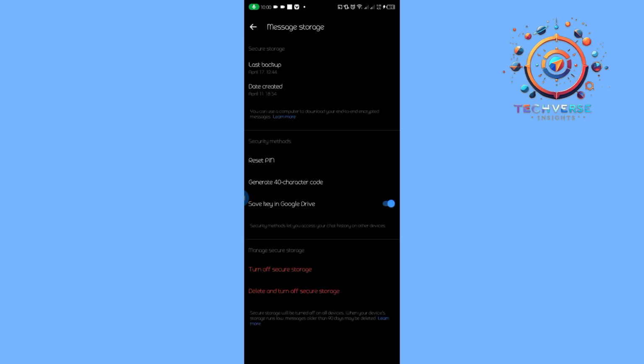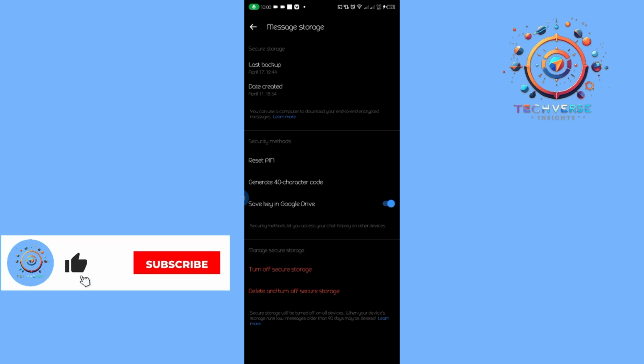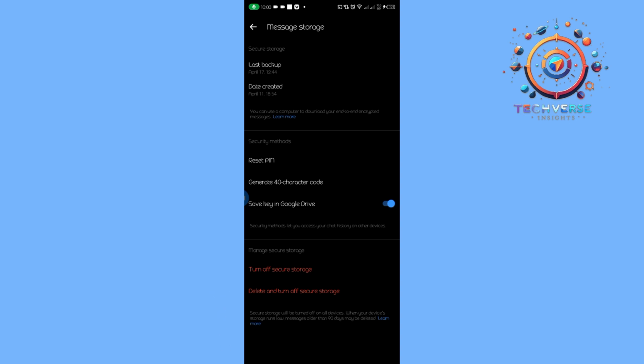And as you can see, I had already secured a storage. When we move down here to manage secure storage, we're going to see turn off secure storage. Now, this secure storage, which is this one right here that says turn off secure storage, is the one that is backing up our chats in Messenger.